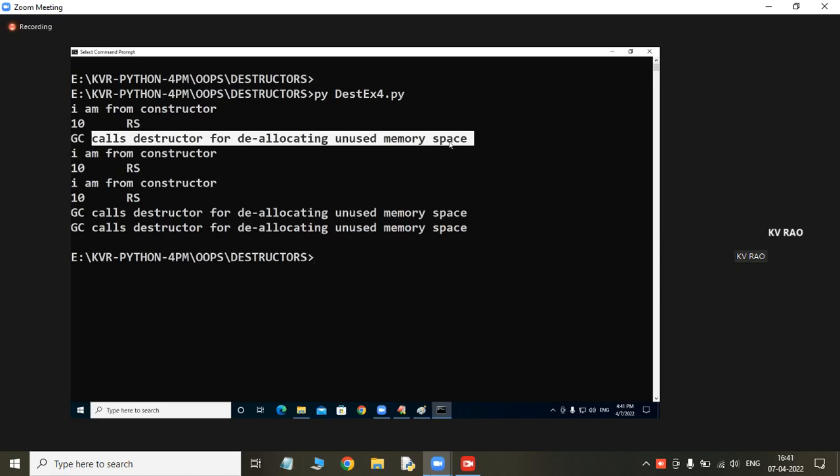Did you understand? How many ways are there to call my garbage collector? One is automatically, implicitly at the end of program execution. That is the first one. Second one, forcefully when the object is explicitly deleted by using which function? Del function. By using del function.